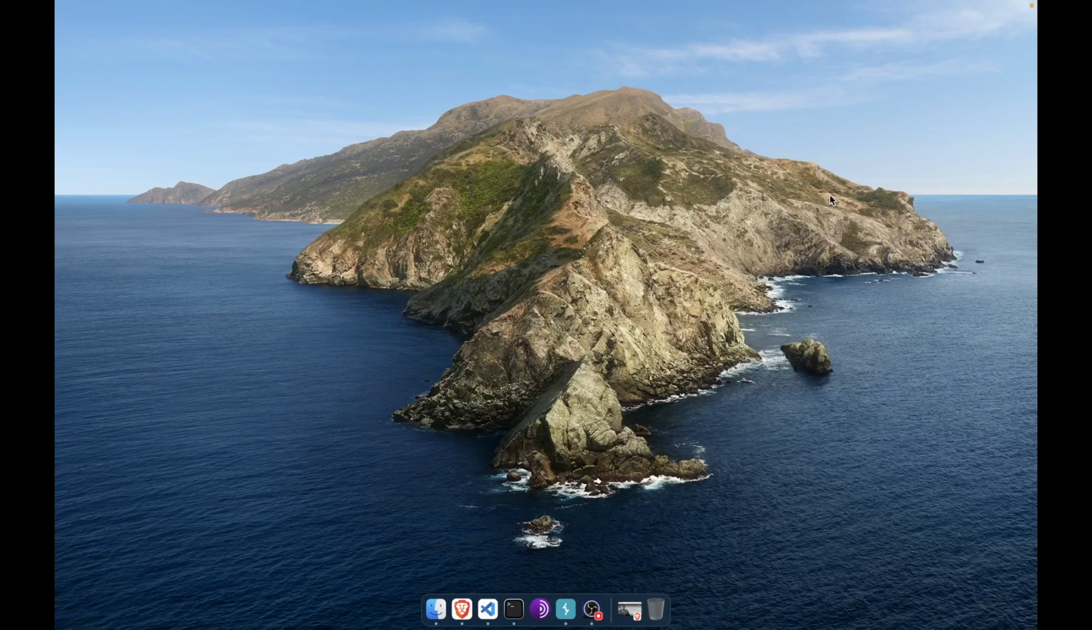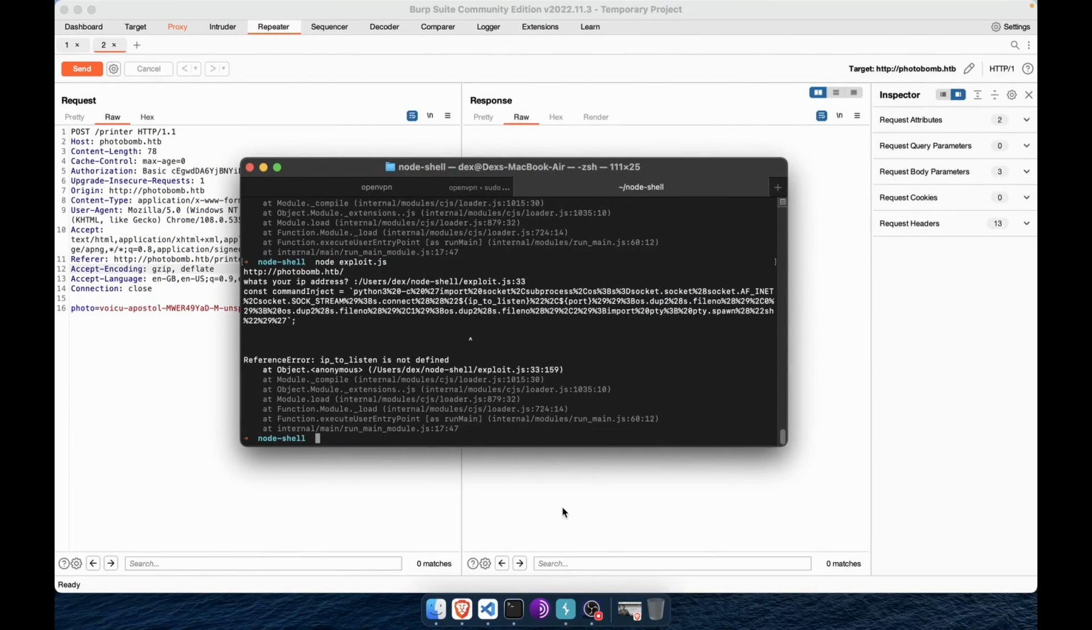Hello everyone, I would like to showcase something very interesting. This is to do with Netcat on Mac, which may not work for some users, so I shall showcase this.